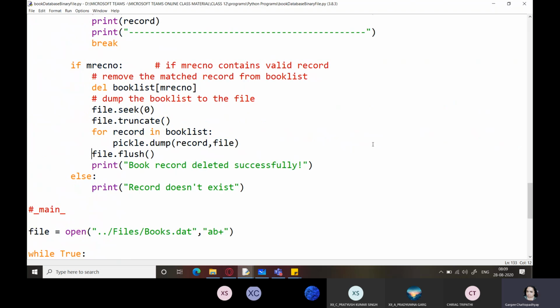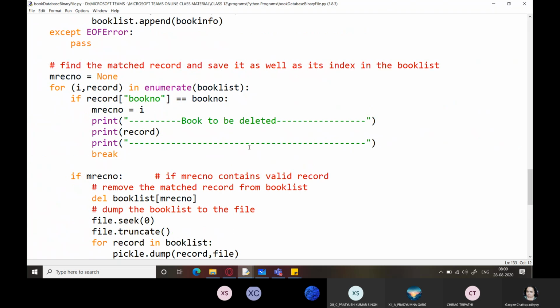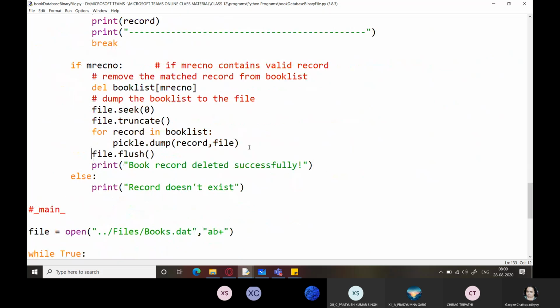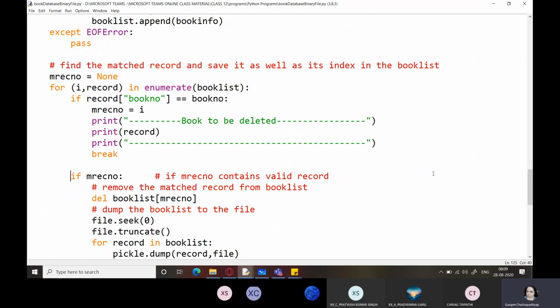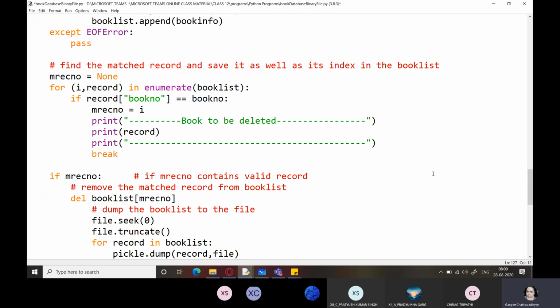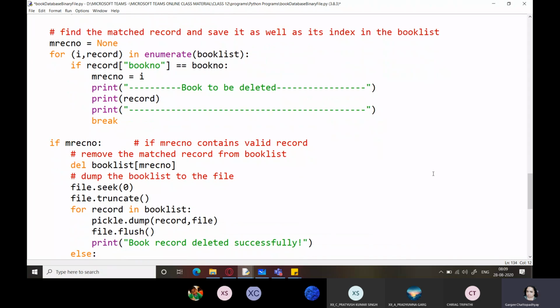Okay, I might have done some mistake over here. Let me check. Okay, everything is within this if block. So I have to remove it from there. Going to take a while. Problem is in the indentation. You can see that, it was considering everything to be a part of the for loop. That's why we were not getting the answer.